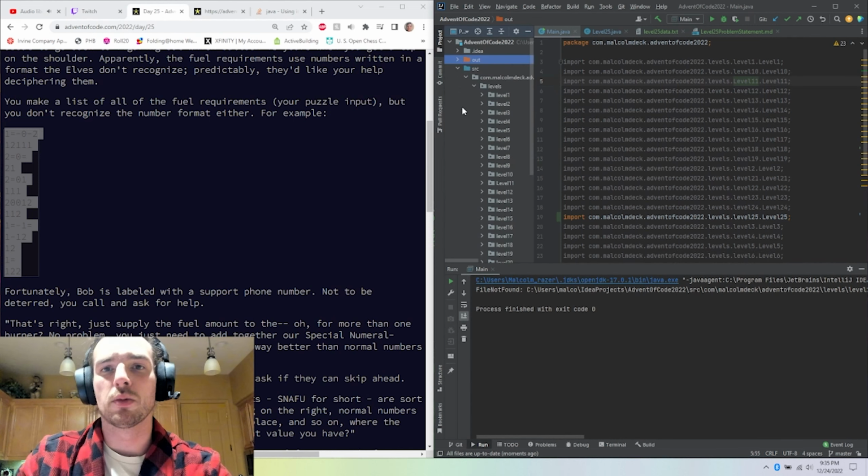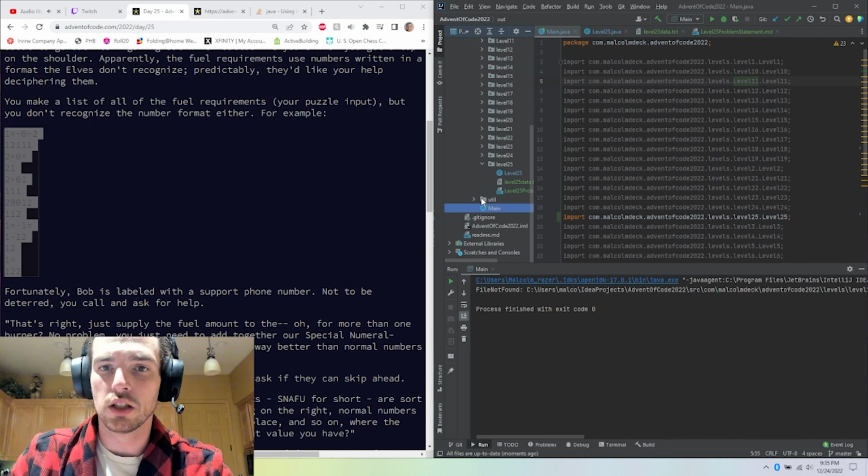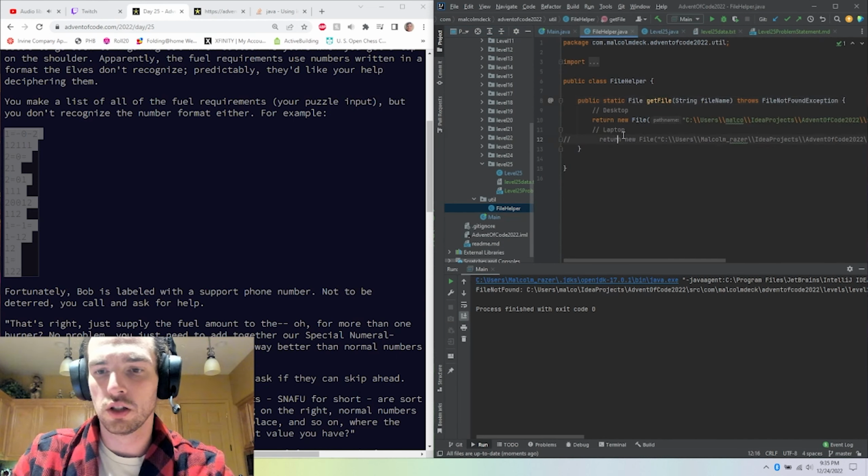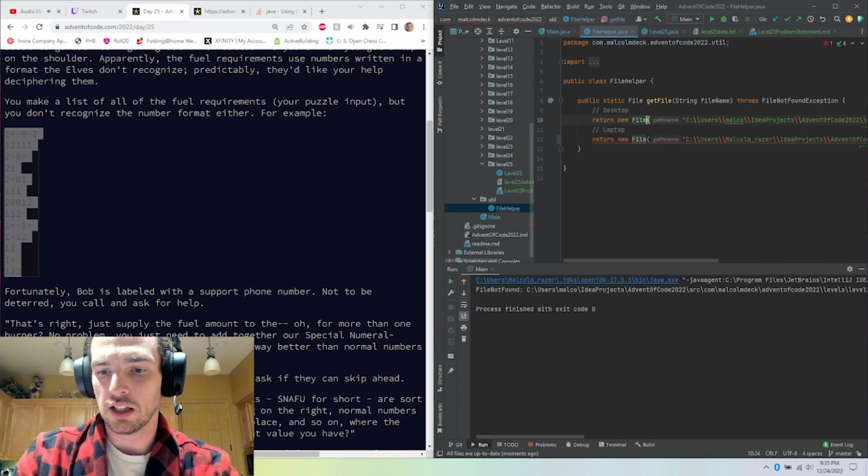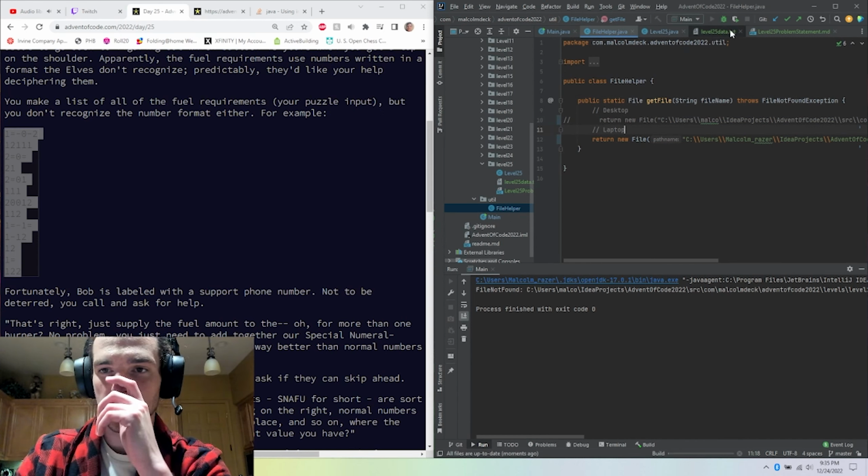File not found. Okay, that's better. There we go. Alright, cool. And that's because in util, we need to change our file helper to instead use the laptop version. Fantastic.